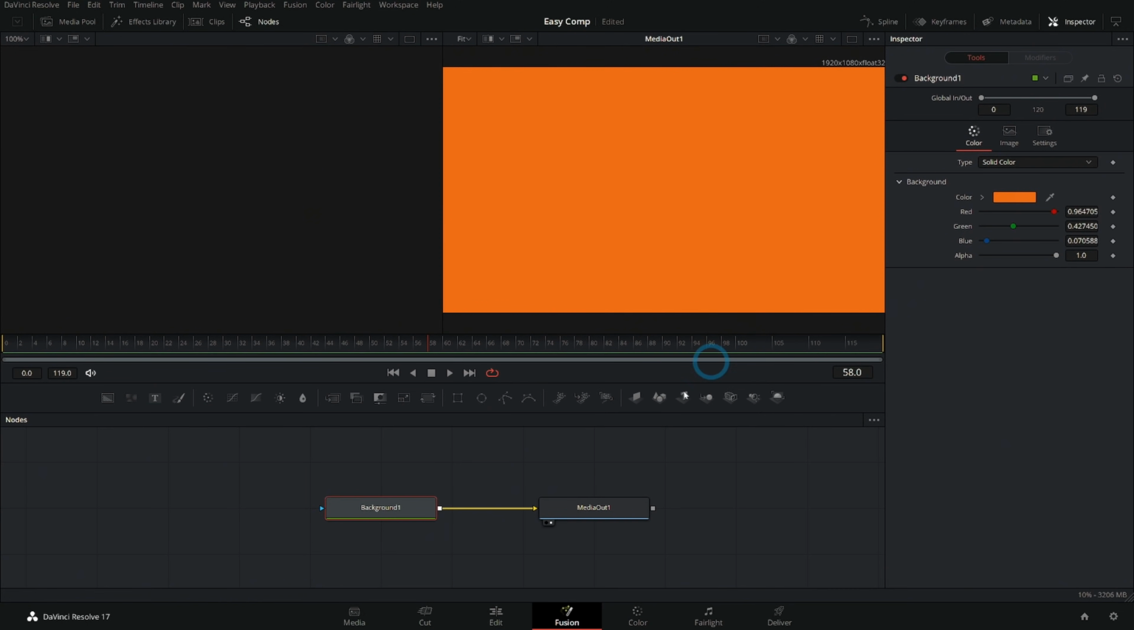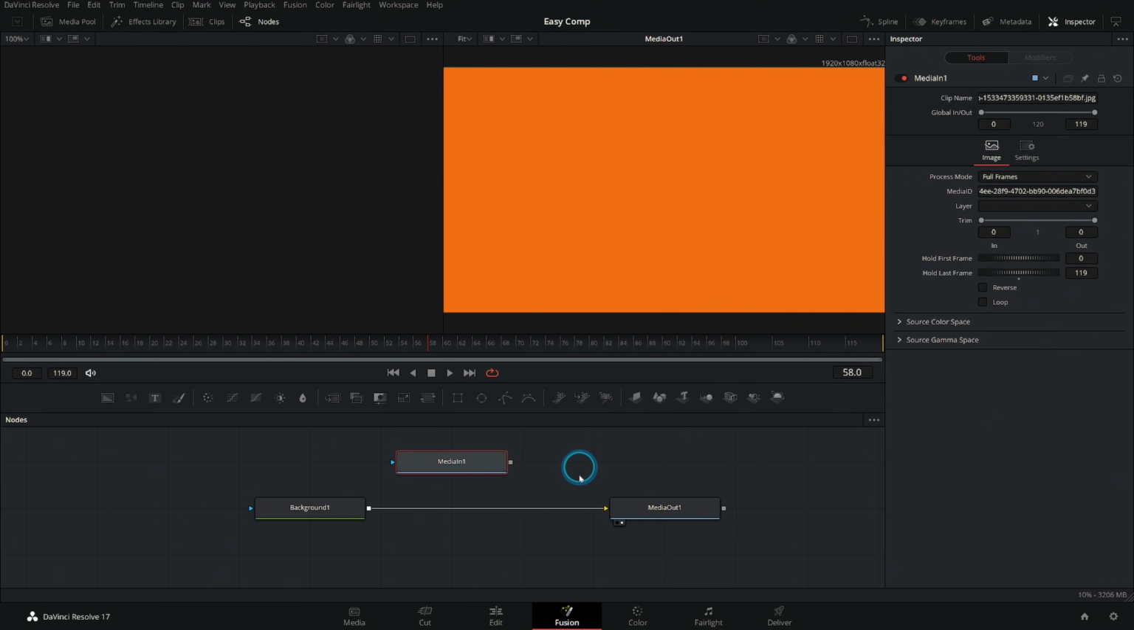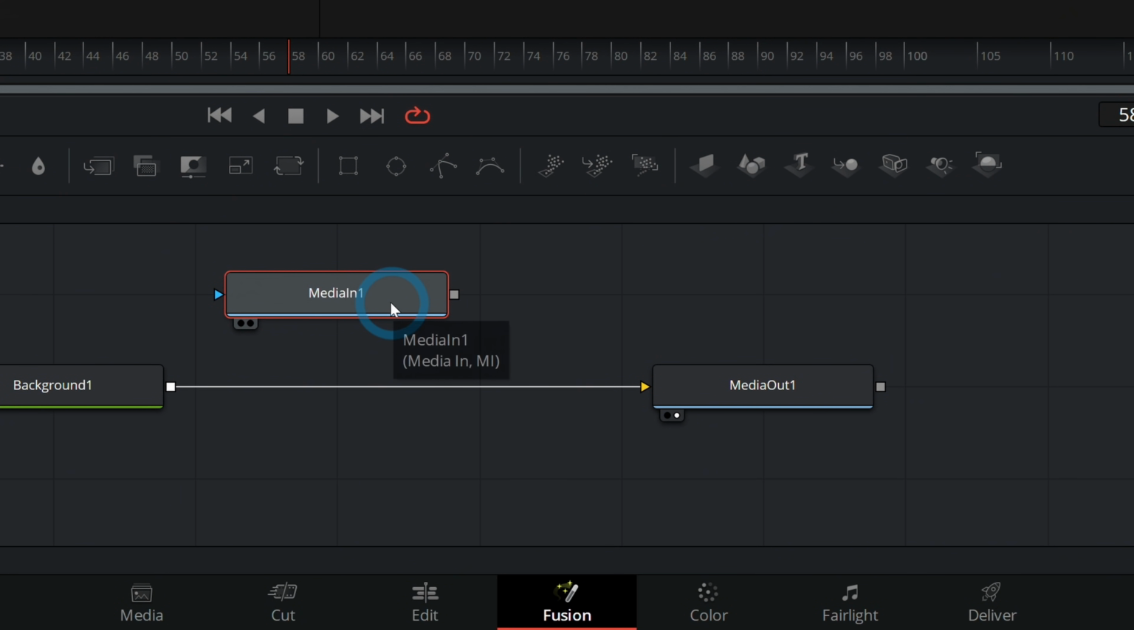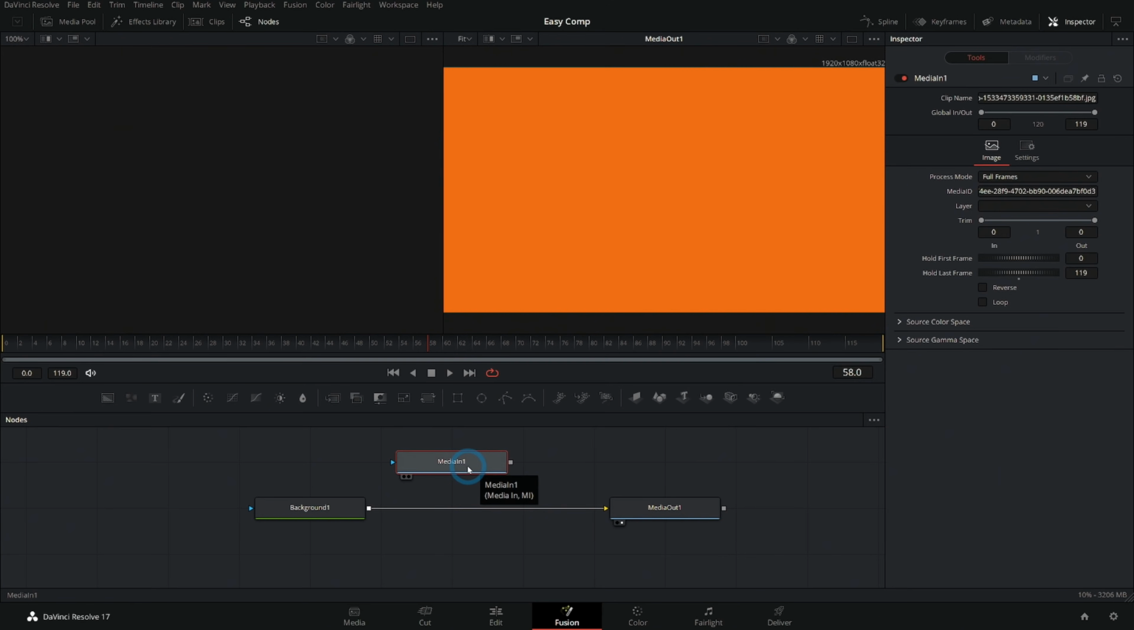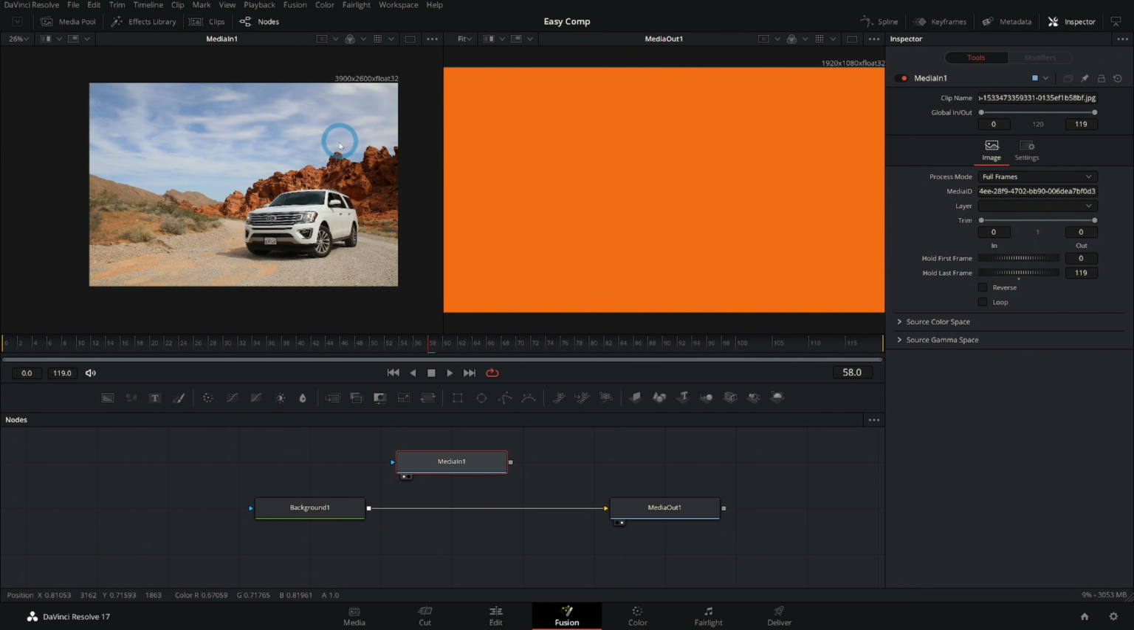Now let's bring in our picture. There are a ton of different ways to bring in a picture, but the easiest way is just to find it on your system and drag it into the nodes. Here we have this photo. I'll just drag that into our nodes, and then I can select this, and it will make a node called media in one. This node's one job is to bring in some media. So if we hit one on the keyboard, we can see this is bringing in this photo.